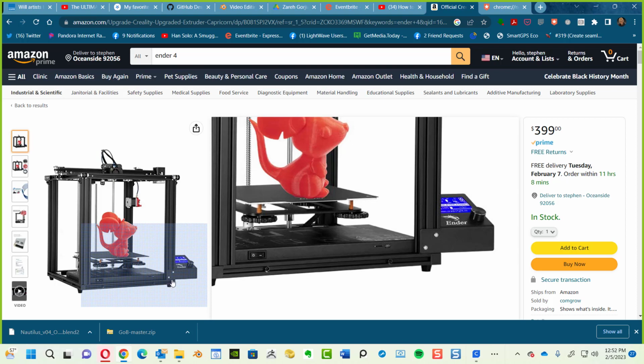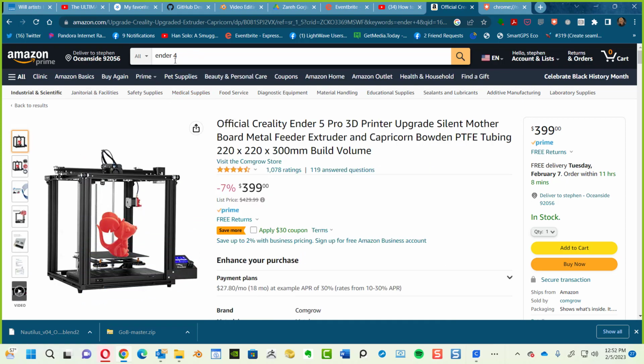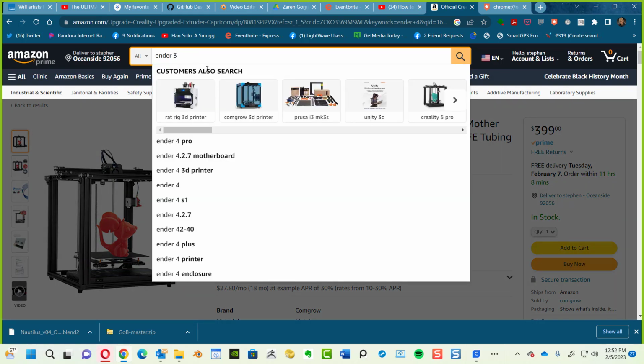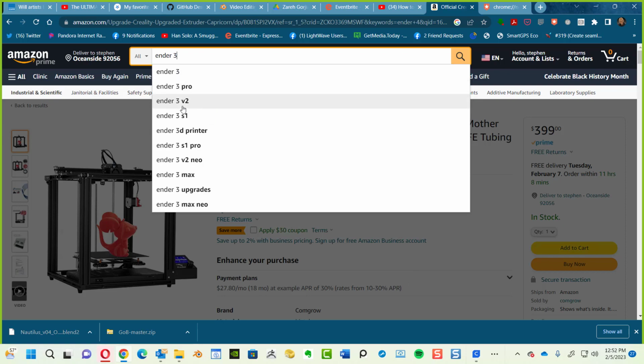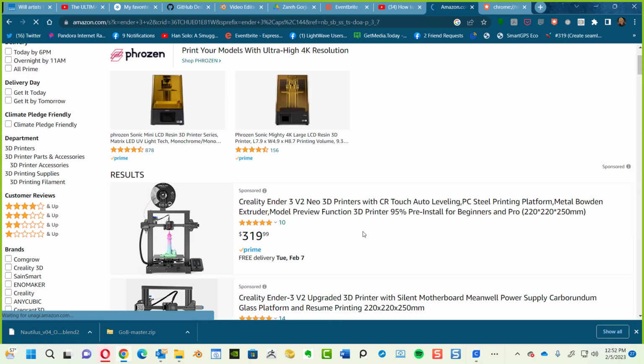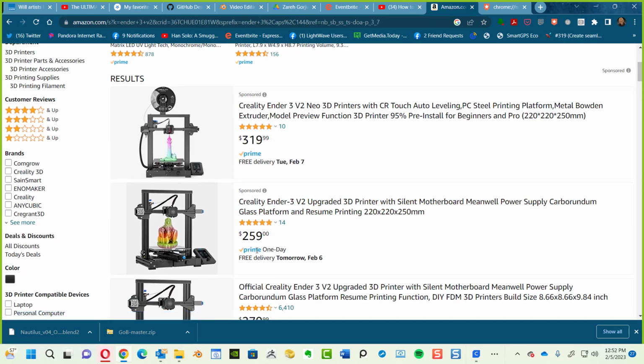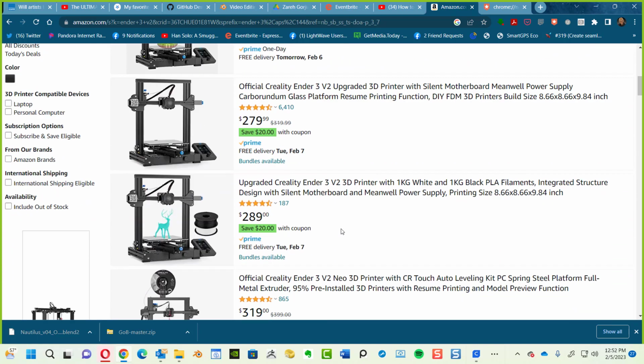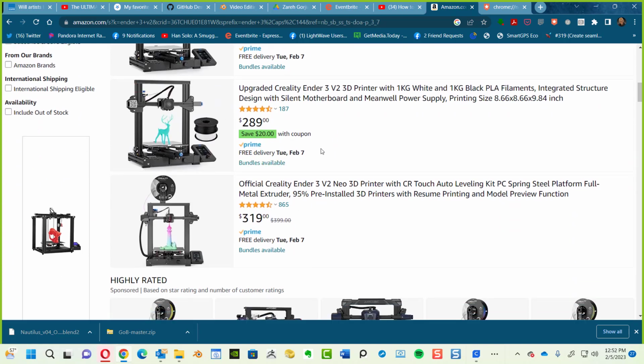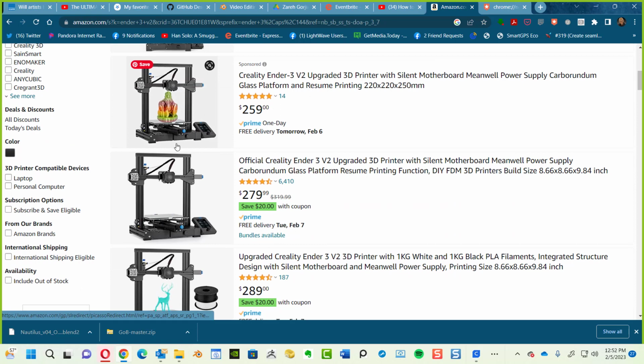So if money is an issue, then go with the Ender 3, right? Version 2 I prefer you to have. They're $259, $279, $289. That's the good price. And these are like 9.5 by 9.5 by 9.5 inches high.